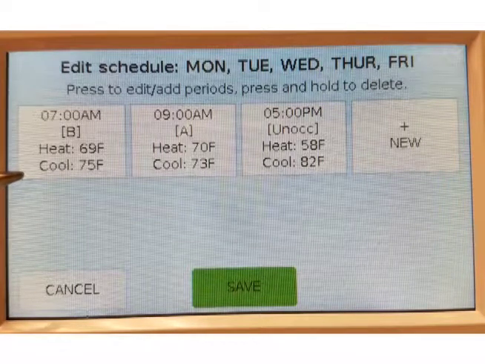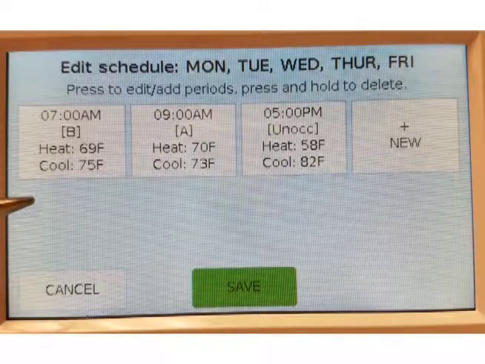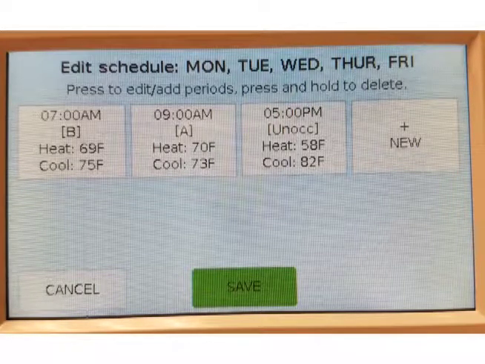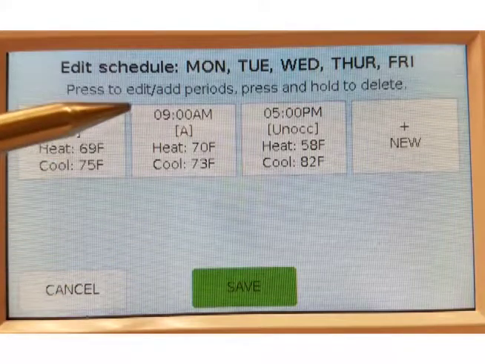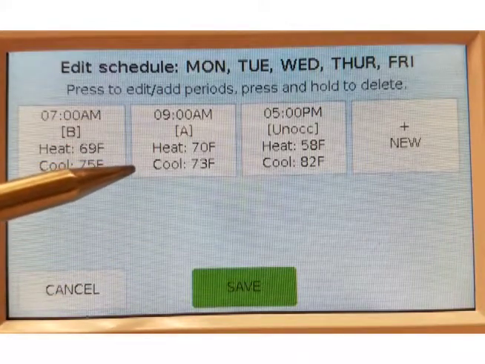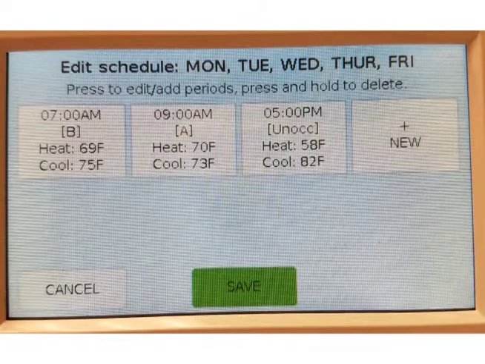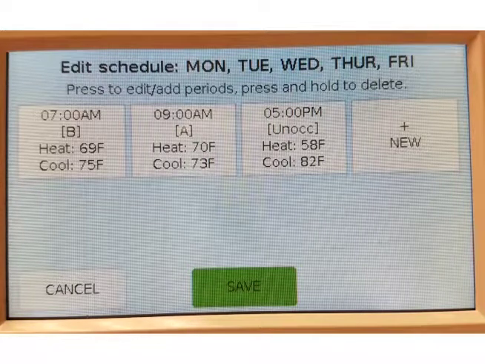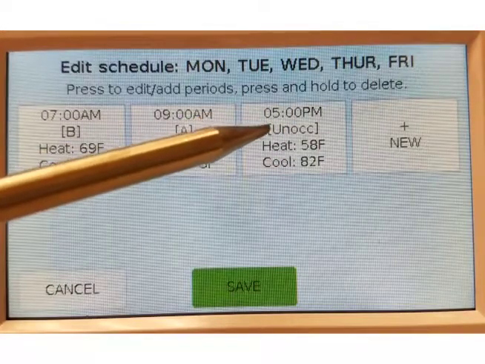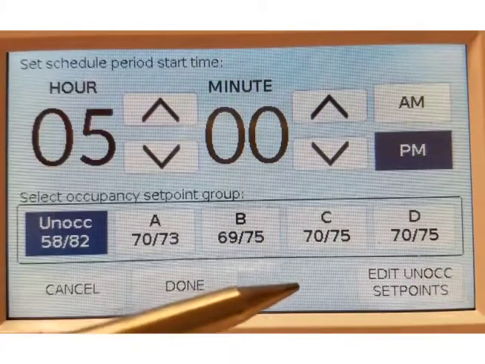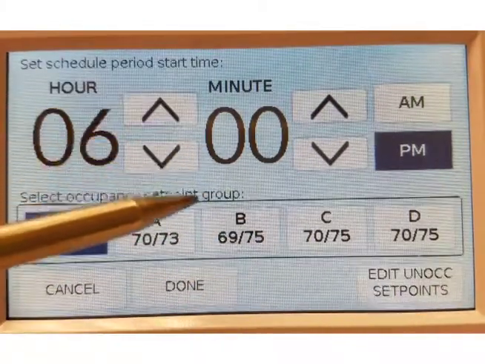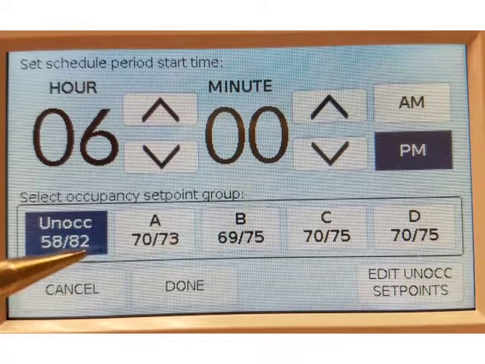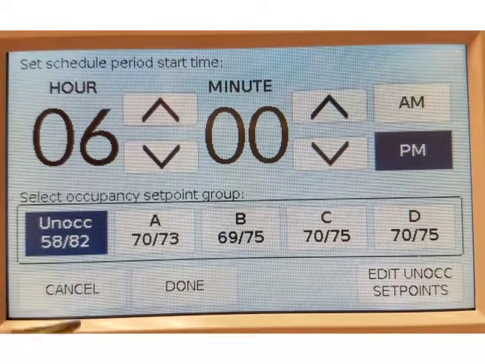Then beginning at 7 a.m., the UbiquiSTAT will use the setpoints of 69 for heat and 75 for cool. At 9 a.m., it will switch to use a 70-degree setpoint for heat and a 73-degree setpoint for cool. The last programming step will be to use the unoccupied setpoints beginning at 6 p.m. Since we already have a default time that we can change, simply click on that time value pair, change the time to 6 p.m., make sure that the unoccupied setpoint group is selected, then press Done.